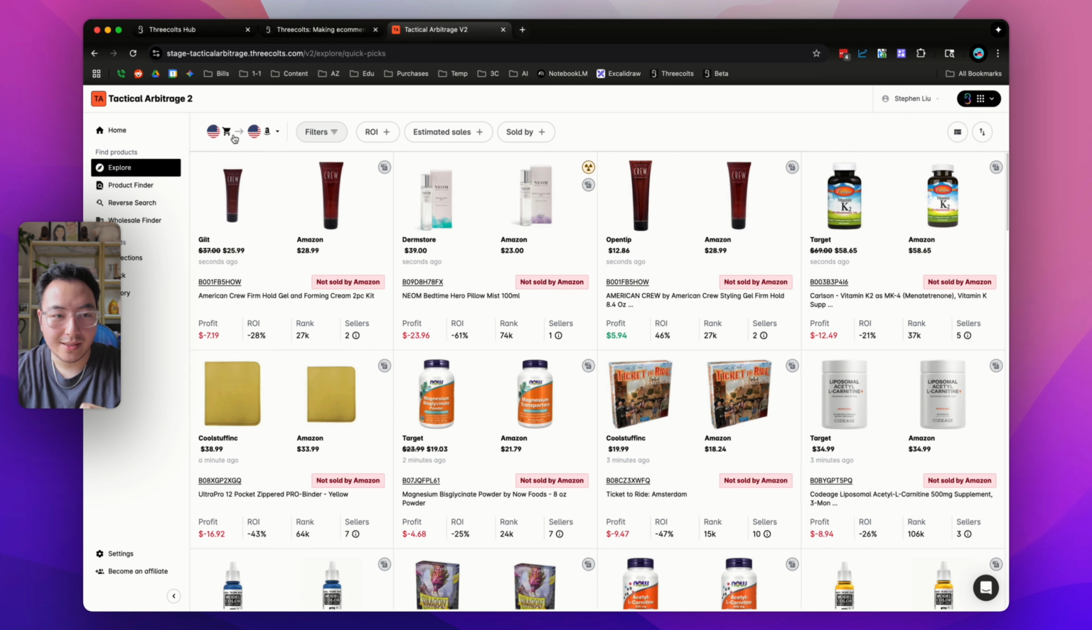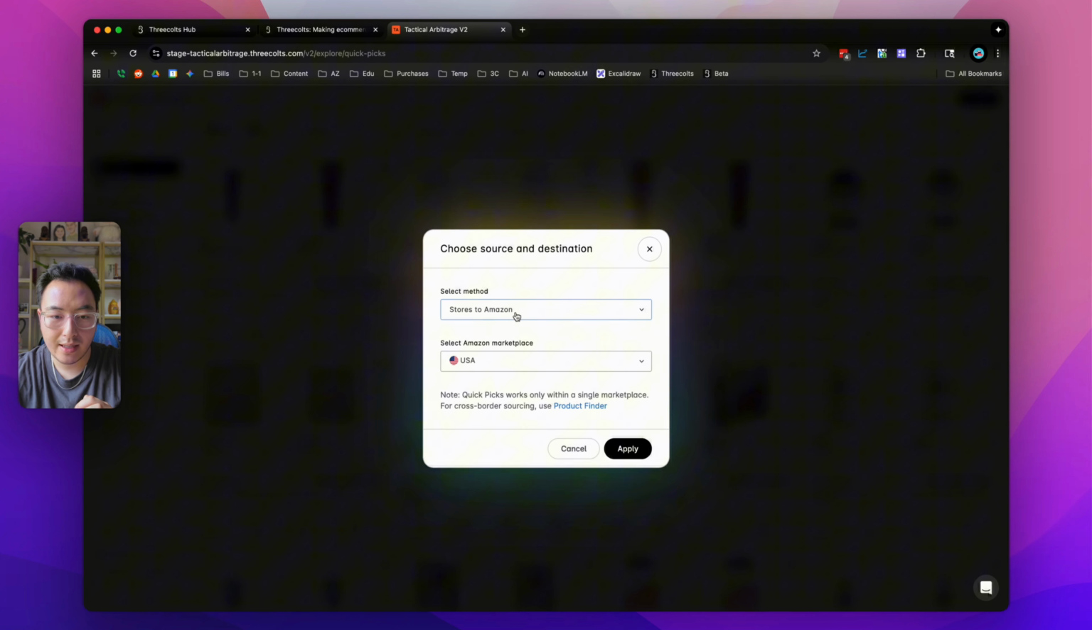And just a note before we continue, if you click on the flag and the cart icon right here, you could choose the specific method where Tactical Arbitrage finds these products. So right now we're at stores to Amazon, meaning we're going to find products from retail stores to Amazon. But you could also switch to stores to Walmart, which is finding products at retail stores to sell on Walmart.com as well. And then the last option we have so far is US Amazon to different stores. So if you want to sell on multiple marketplaces like Target, Home Depot, you might be able to find some products from Amazon US to those stores as well.